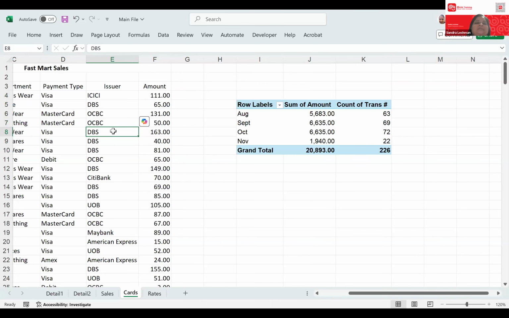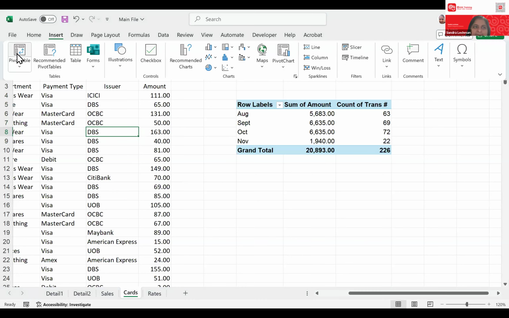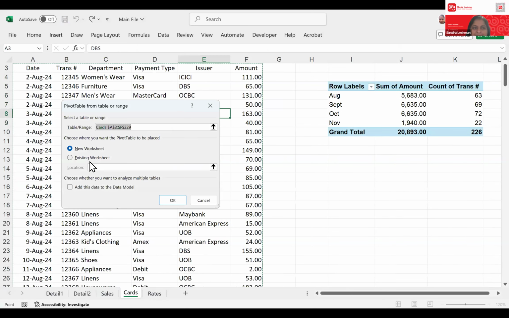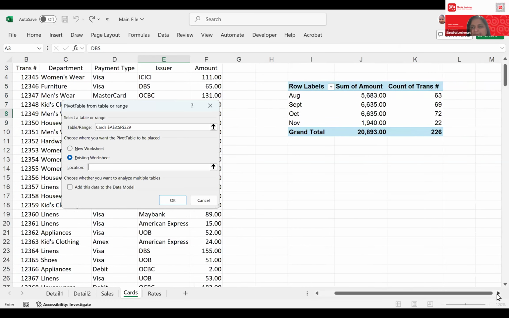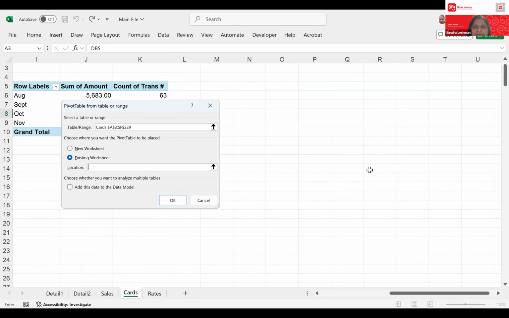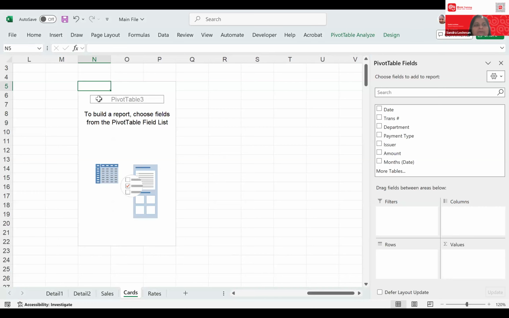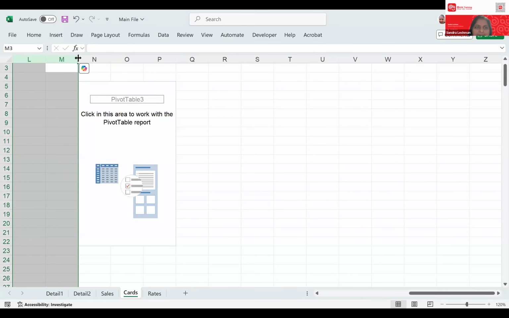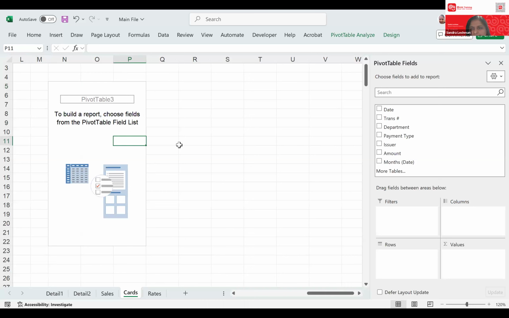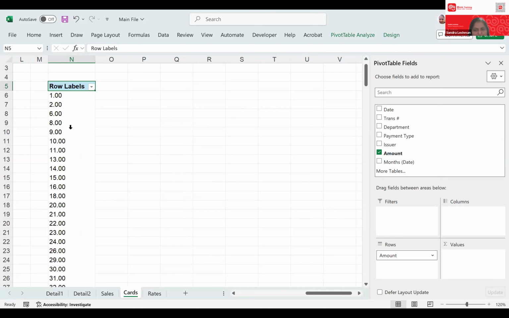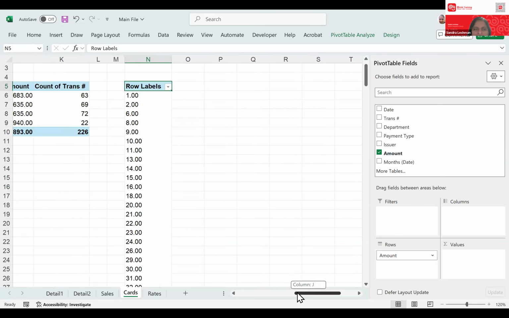Right. So I'm going to select any cell in my data set, insert another pivot table. You can have multiple pivot tables based on your data set. I'm just going to put it at the right here. Okay. So what am I grouping now? I want to group all the amounts. So I'm going to drag that and drop it into rows.